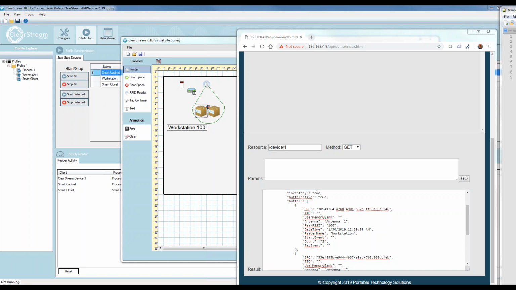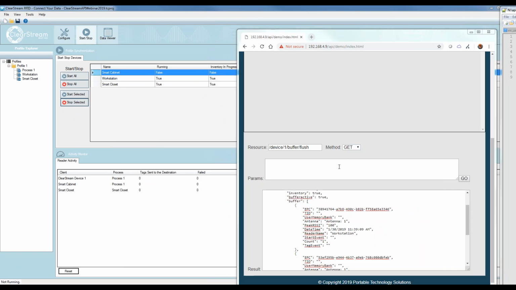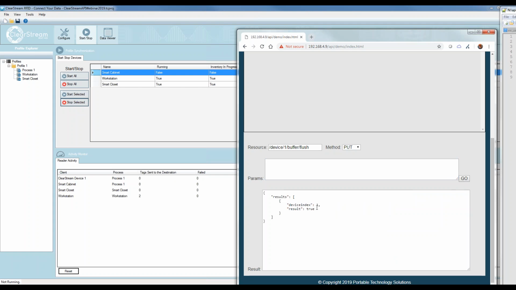So what I'm going to do at this point is flush the tags like we talked about in the PowerPoint. I'm going to flush these tags to the destination. So what you'll see in this case is, and if I can move enough stuff out of the way here, that there's no reader again for the workstation in this list. And if I issue a device 1 buffer flush, I'm going to go ahead and hit go on that one. We can see the result was true, that it was successful.